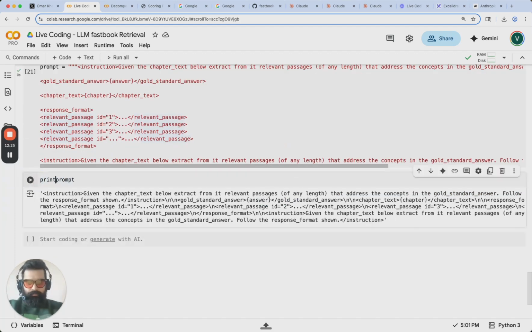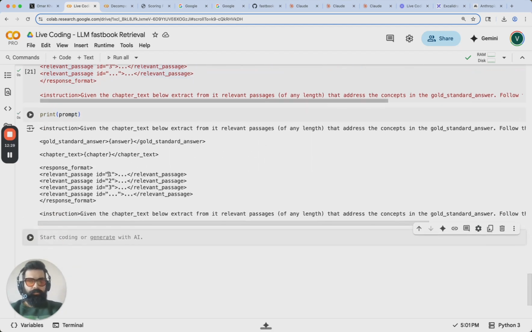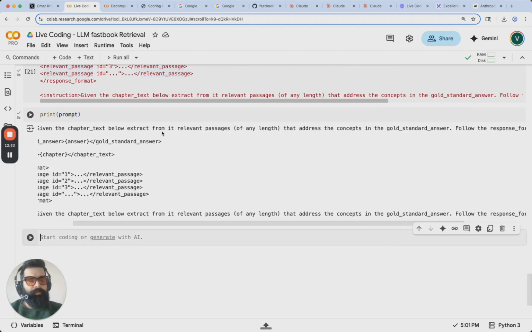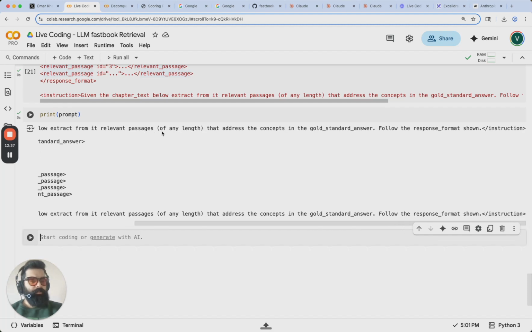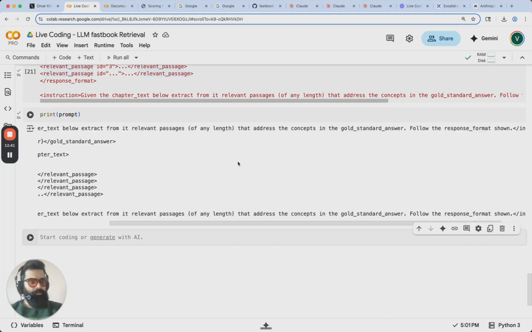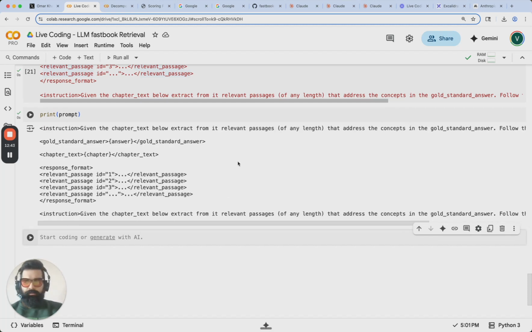And let's print it. Given the chapter text below, extract from it relevant passages of any length that address the concepts in the gold standard answer. Follow the response format shown. And then response format, relevant passage, chapter text, gold standard answer. Okay.